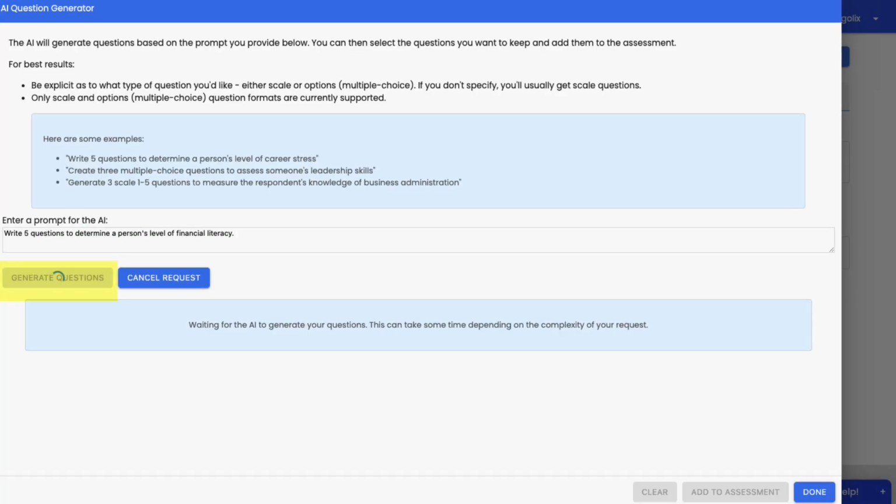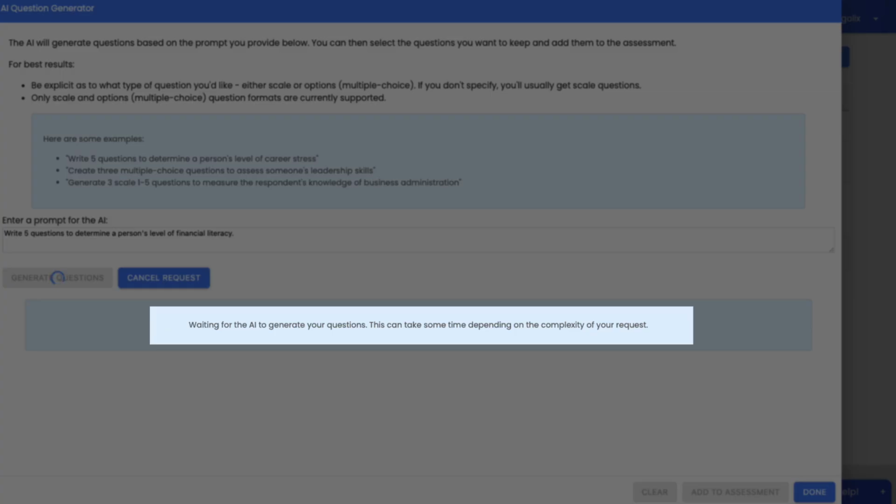Fantastic! Click the Generate Questions button below the editor box. You'll know your questions are being created when the message "Waiting for the AI to generate your questions" appears.